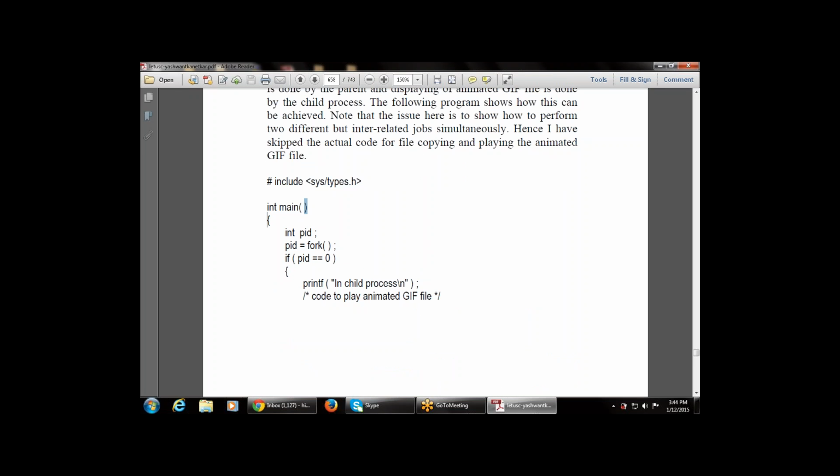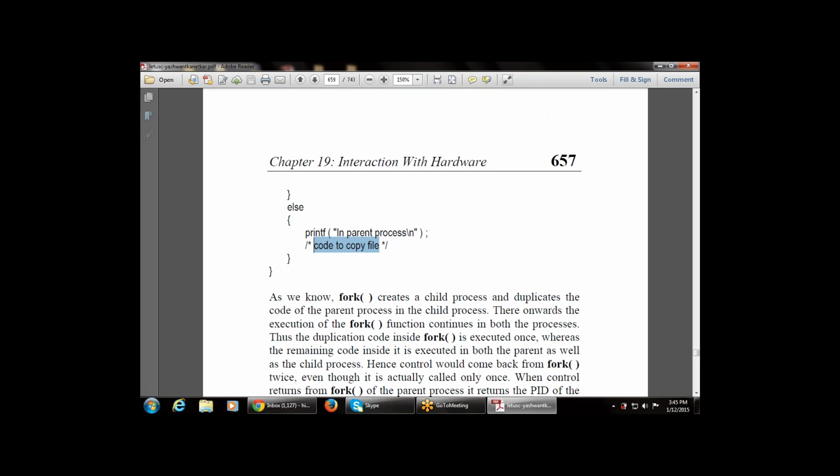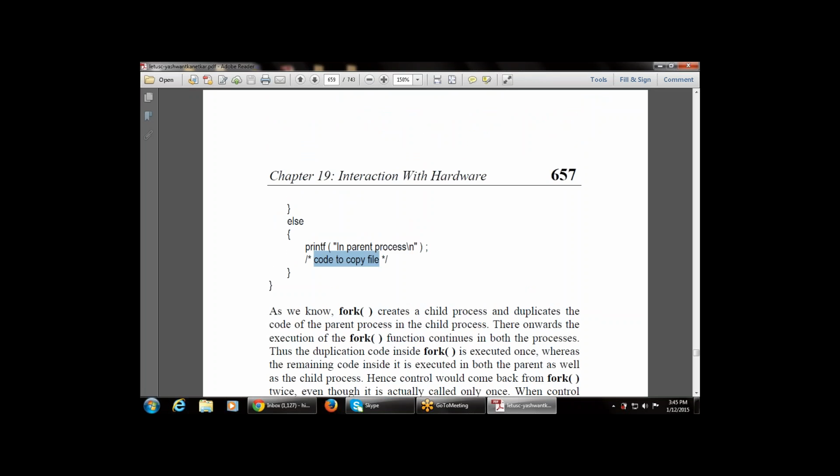So this is the int main, and this is the pid that equals the fork function. Then check the condition. If the process ID is equal to 0, then we are in the child process, that is the code to play the animated GIF file. Otherwise, if pid is not equal to 0, then it is in the parent process, that is the code to copy the file, which is done by the fork function.